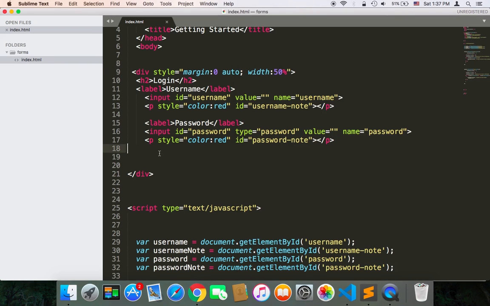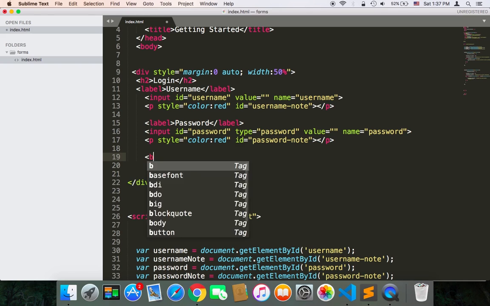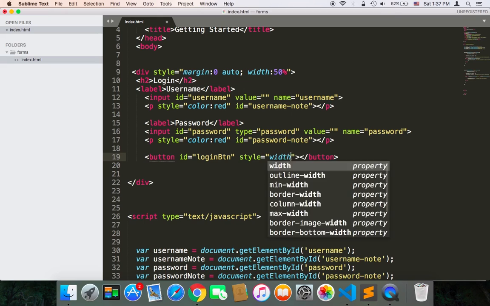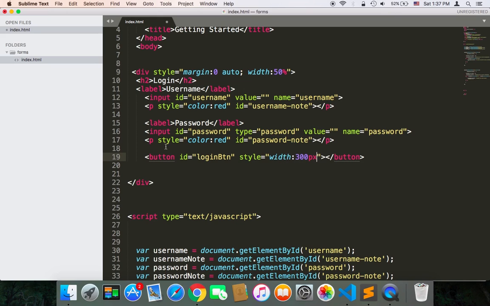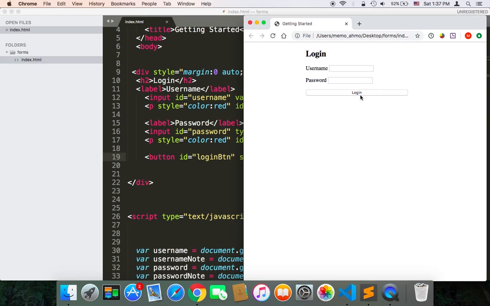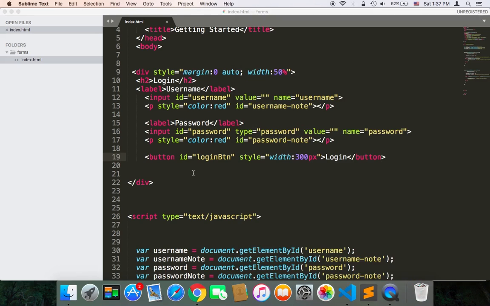So what I'm going to do first is create a button here, and this button will have an ID of loginButton, and also I'm going to add a style. Let's say that the width is 300, and the button will say login. So now we have a button. Let's refresh and see. As you can see, we have a button, and of course nothing will happen if I click on it.